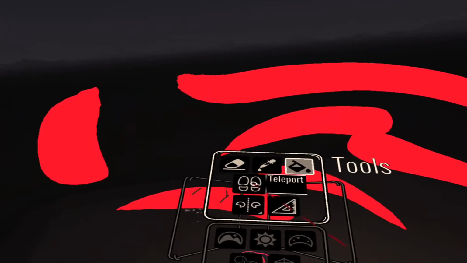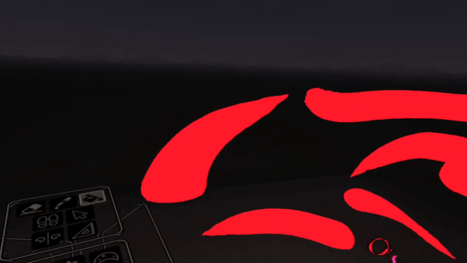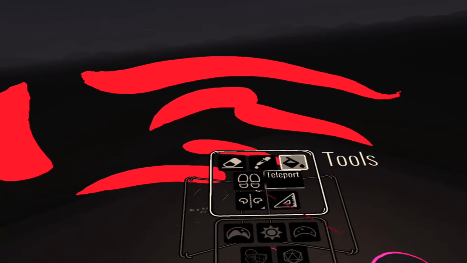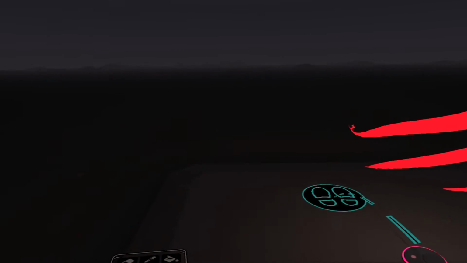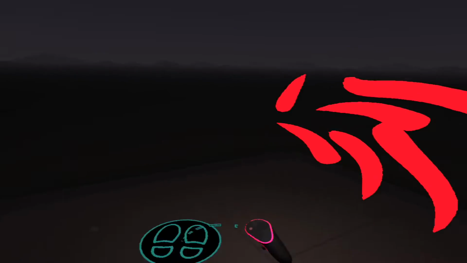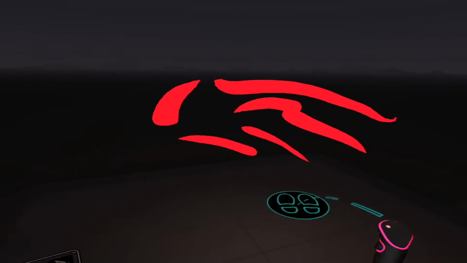Alrighty, teleport. Instead of just walking around, if you wanted to move somewhere else. Let's say I wanted to go there. Click. And now I'm on the opposite side. Want to go somewhere else? Click. Click. You get the point.